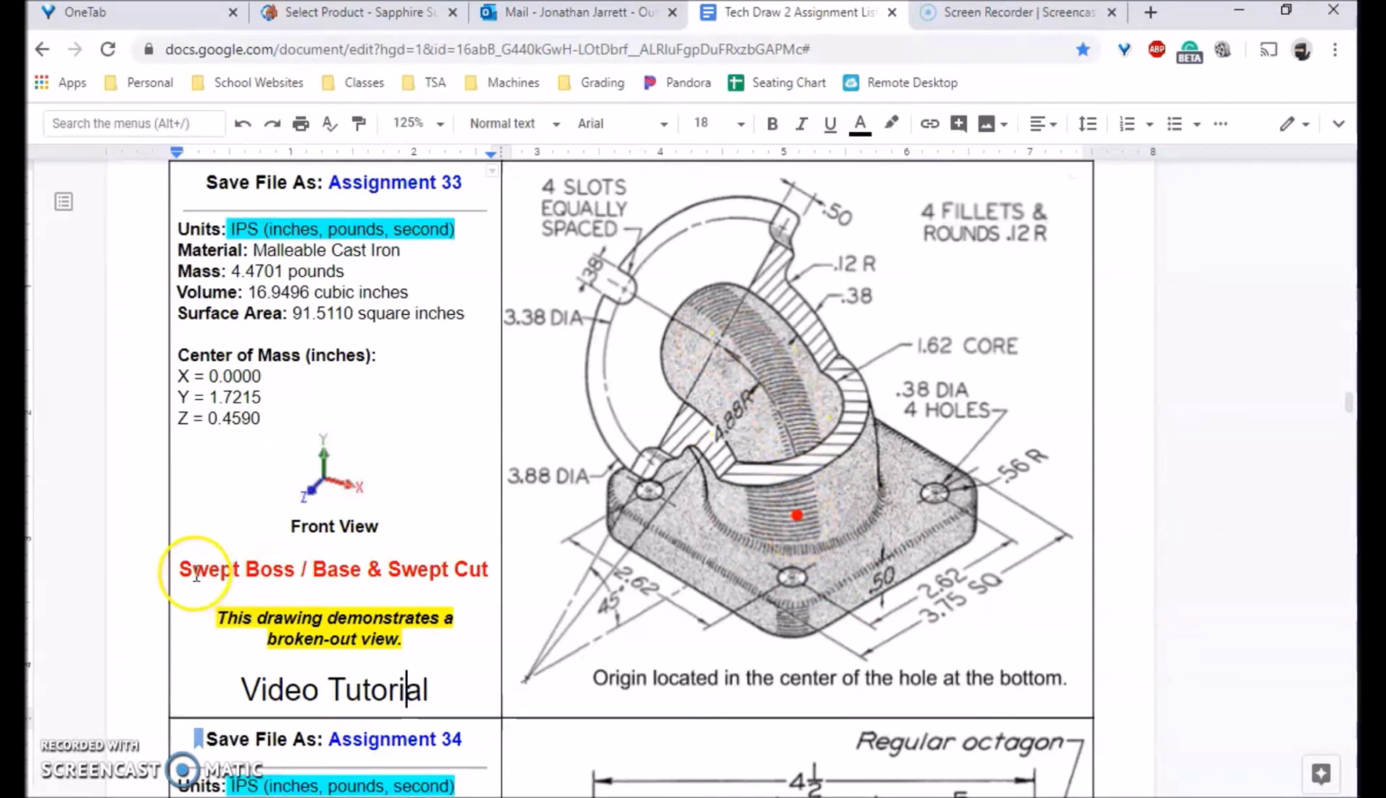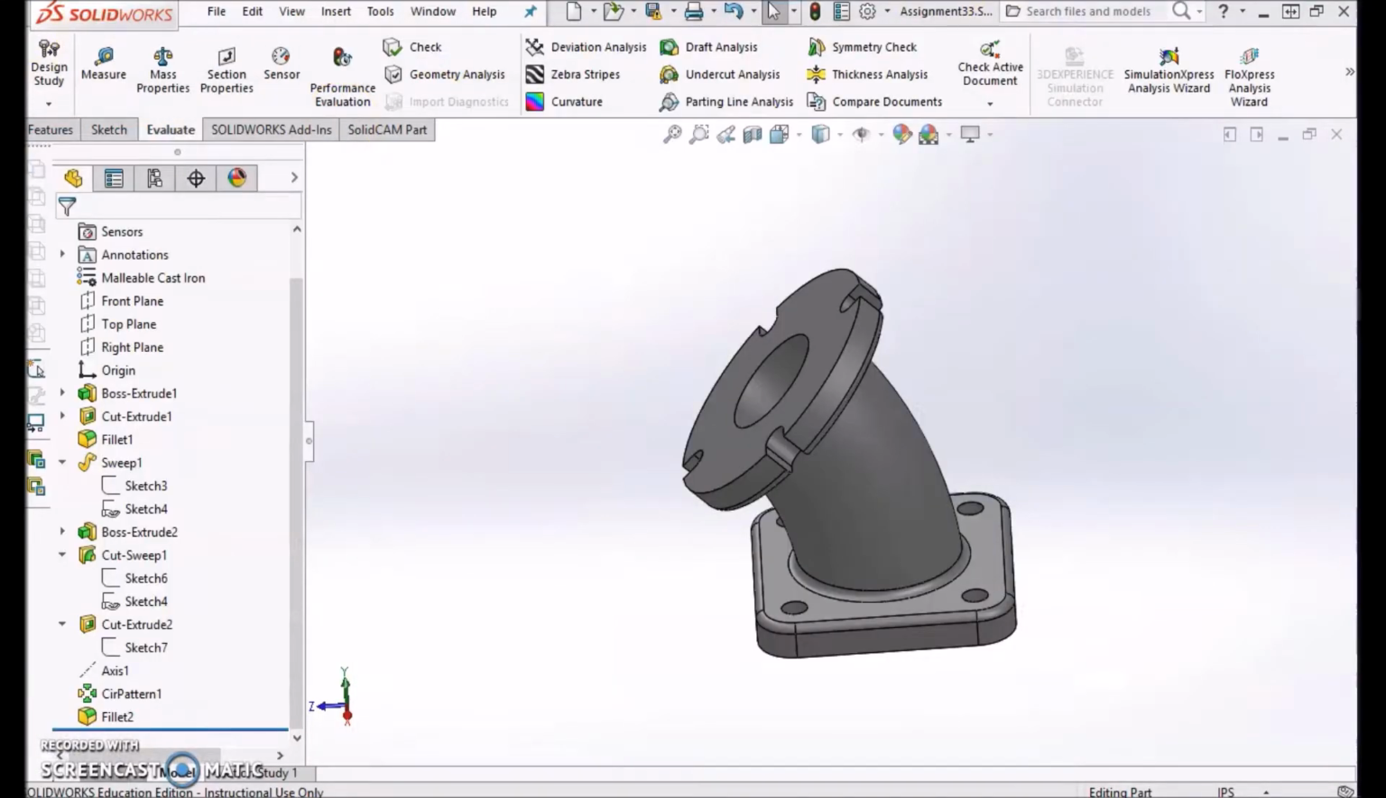And we're going to be using the swept boss base to create the pipe, and then towards the end, we're going to use the swept cut in that same path to cut back down through the pipe to make it hollow. Okay, so this is in inches. So I'm going to pull this to my other screen. If you have the ability to do that, I would recommend doing so.